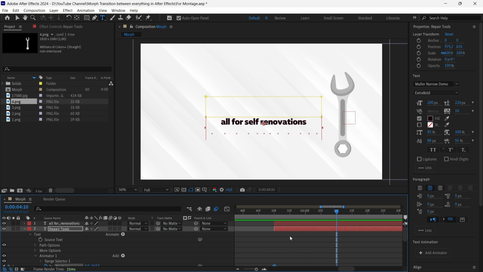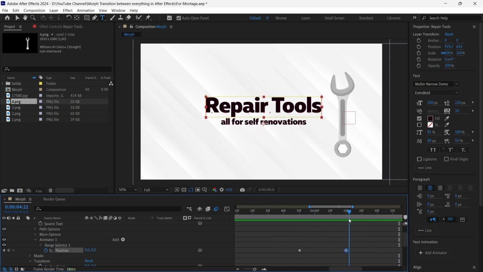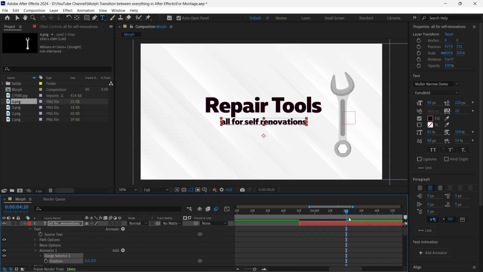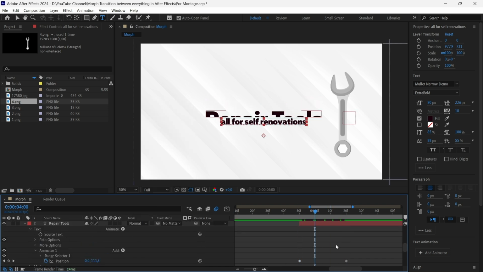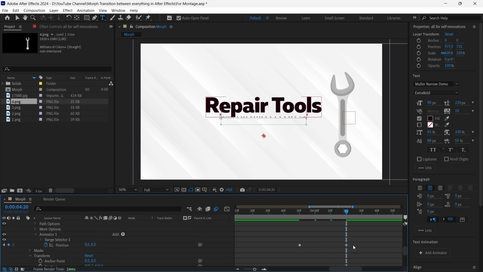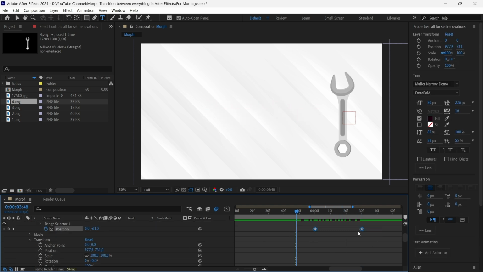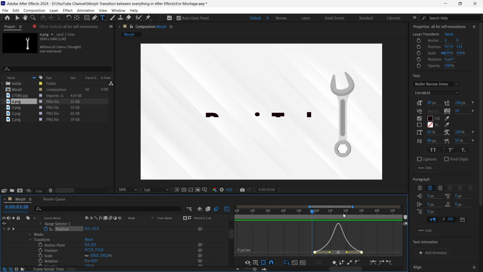Now that the text has appeared from under the mask, we will do the same for the second text. The only thing I did was move the keys forward by 10 frames so that they would appear a little later in the sequence. Select the keys, press F9 and correct the yellow dots. With the second text as well.